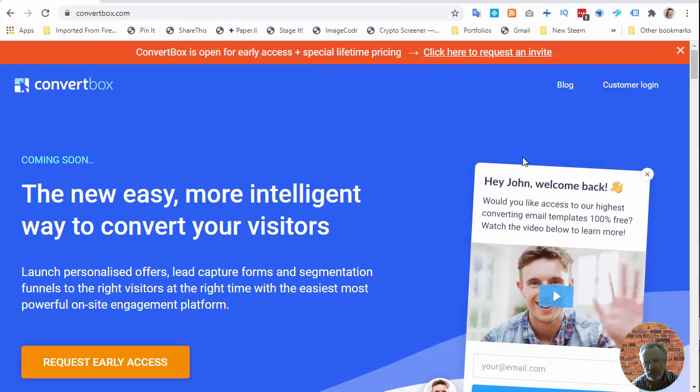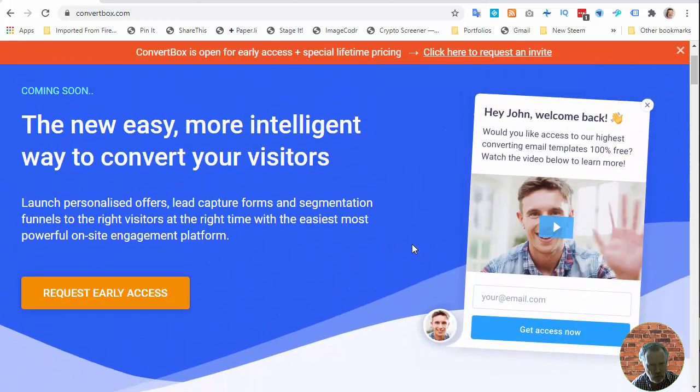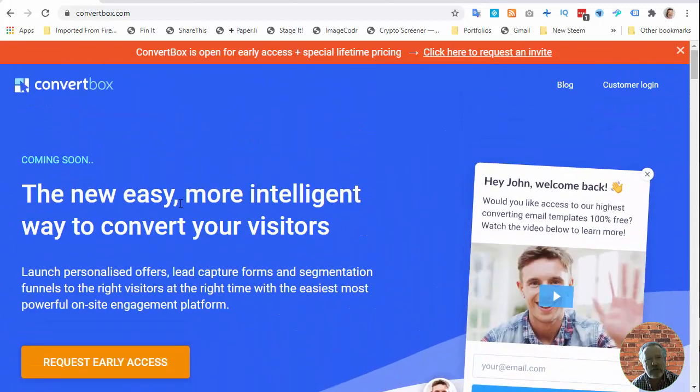This picture here on the right hand side is a sampler of one of the pop-ups, and the style of the pop-up, which comes with the default templates. This one has just popped in from the right hand side. Now, why did I like it? What I like about ConvertBox is the new, easy, more intelligent way to convert your visitors.